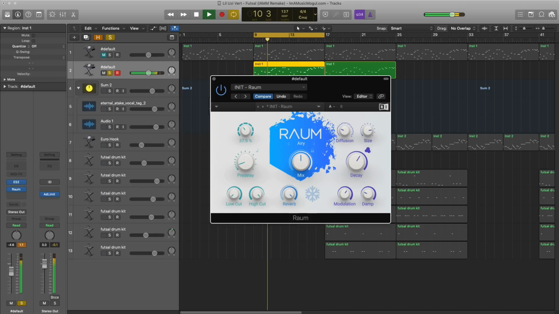Pull that back a little bit. So if we go ahead and bypass this plugin over here, this is what it sounded like in its dry format. Very basic sine wave. And then we turn on this plugin and we just add a lot of body to the sound, a lot of weight.